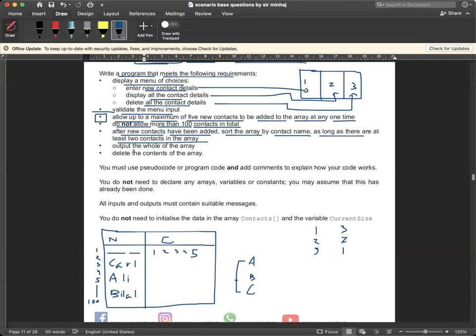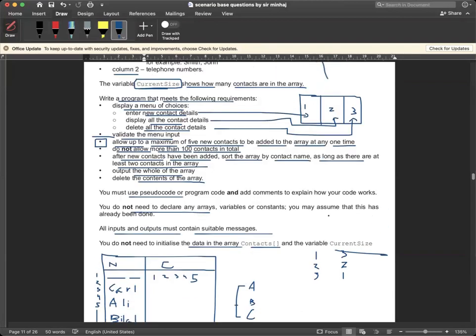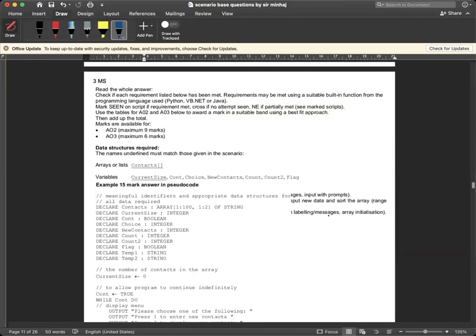Out of the whole array, you wanted to display the 100 contacts, delete the contents of the array. So you must use pseudocode. You do not need to declare any array. All the inputs and output must contain suitable messages. You do not need to initialize the data, contacts, and the variable current size. Do you understand the logic of the program? Yes. Let's start then.